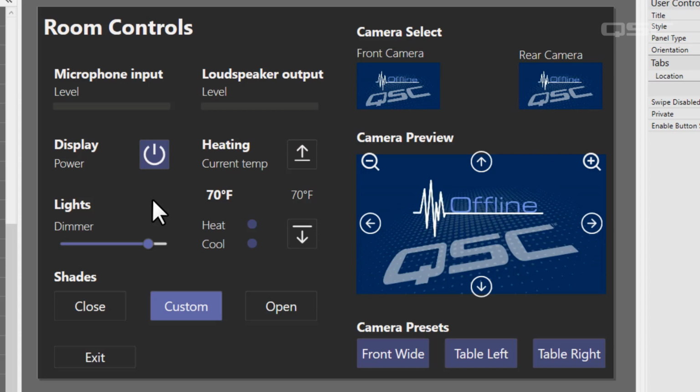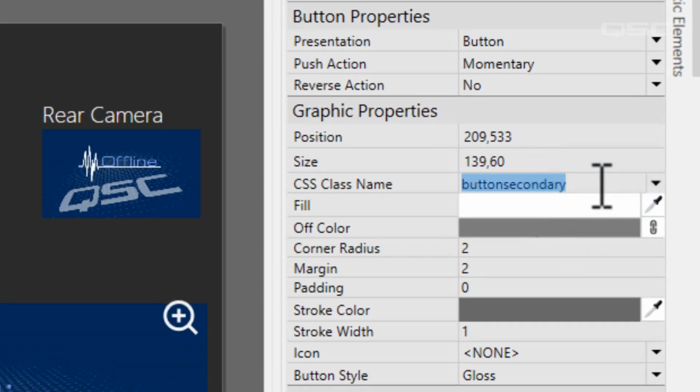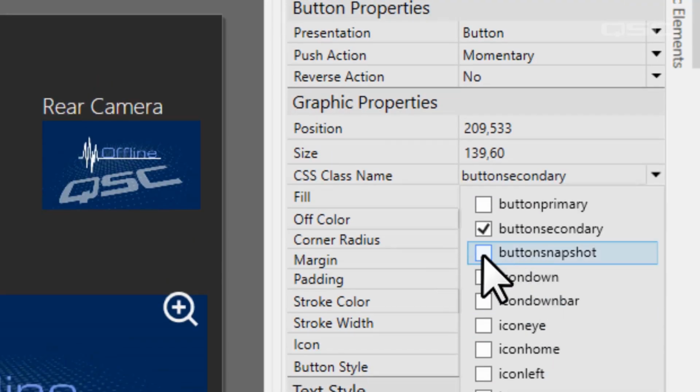So if you need to adjust this UCI, add or remove some controls, etc., you can specify which CSS class styles to apply to each control to keep that visual appearance seamless for the end user.